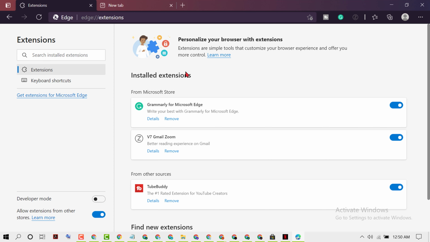And there is another option. If you don't want to remove it permanently, and just want to disable it for a while, set the toggle to the off position. Grammarly will stay in your Edge browser, and when you need it, you can enable it from here, like this, disable or enable.